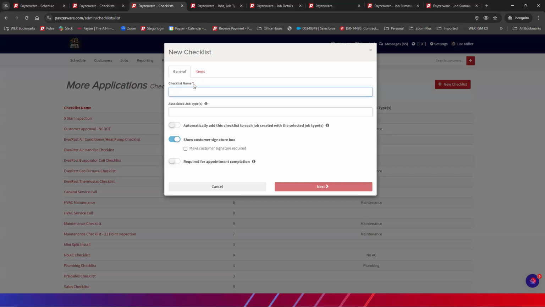So anything with a red asterisk is a required field. So the checklist has to have a name, and you can associate it to one or more job types. And always check these little eyes here. So it'll tell you what anything is pulling so that there's no surprises. Because some of these, if you automatically add this checklist to a job, that's great. Okay. You can add it to the job, and you can have a place for the customer to sign off, and you can make that required. So some checklists you want to be customer facing and some you probably don't.